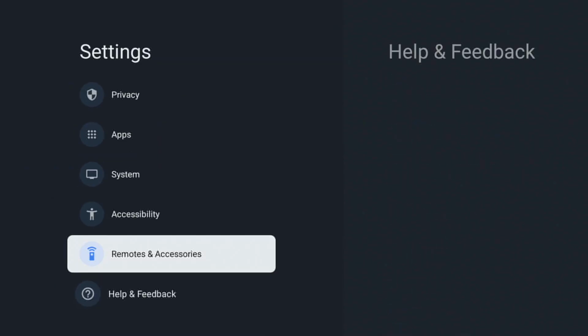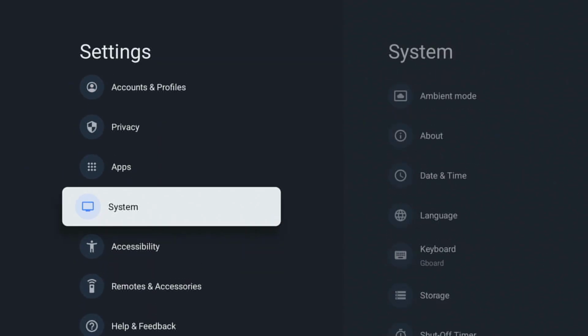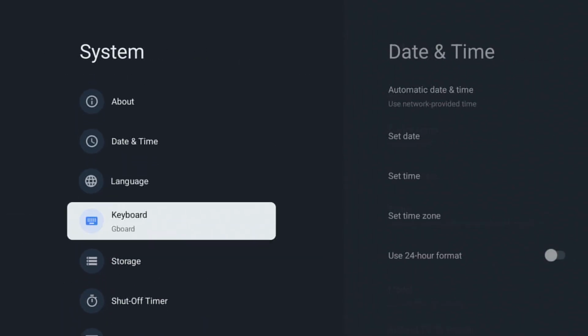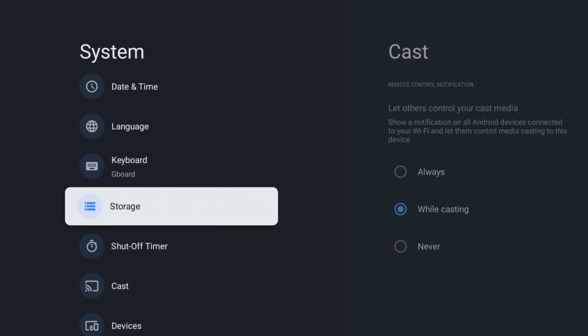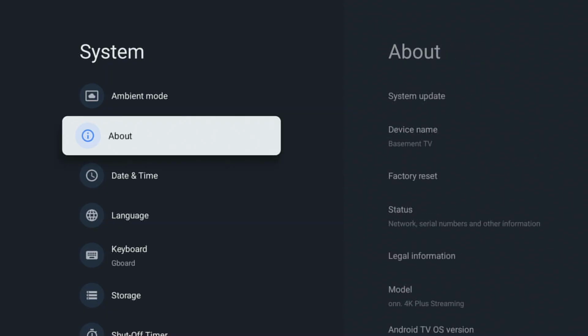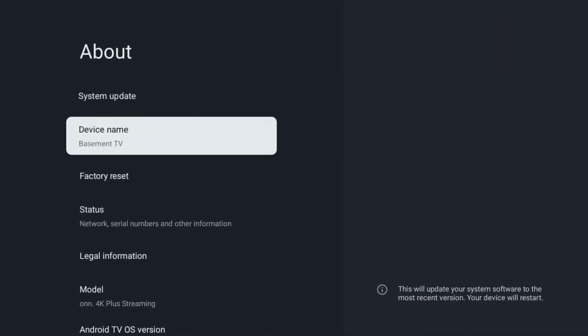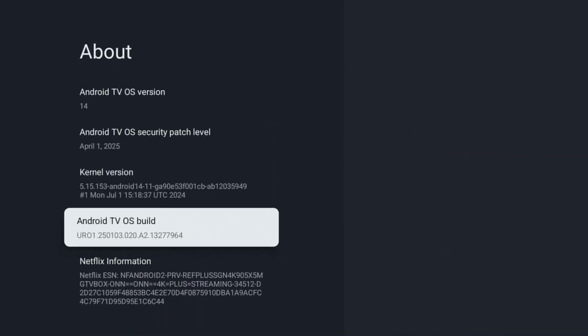Next thing you want to do, you want to go down to system. Let's go into system. Let's go all the way down to about. So go to system and about. And let's go over, and you want to go down to where it says Android TV OS. This is very, very important because this is going to allow us to get into developer options to make some changes. So you want to click this about 7 times. And at the end, it will say you are now a developer. When you get that, you know you're good.